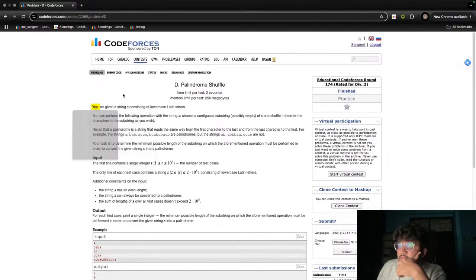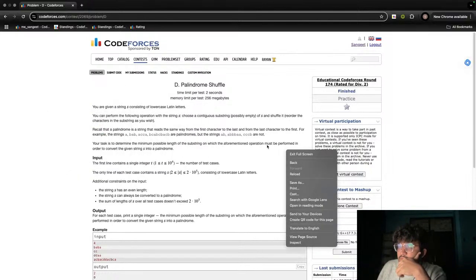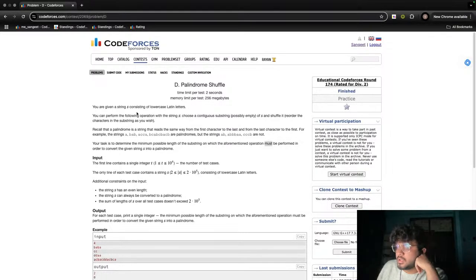You are given a string S consisting of lowercase Latin letters. You can perform the following operation with string S. Choose a contiguous substring, possibly empty. First, shuffle it.